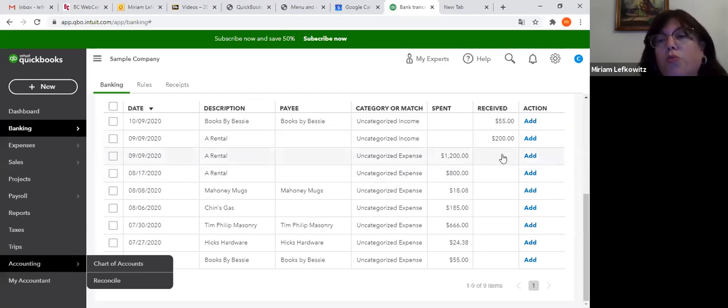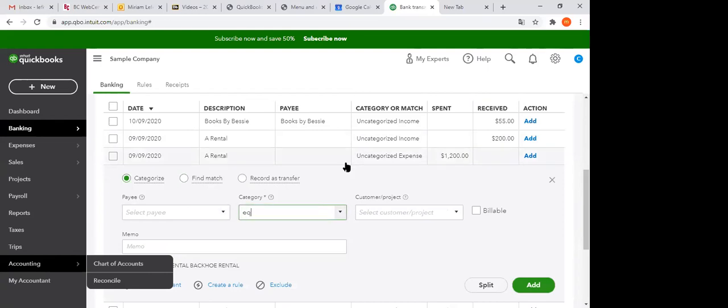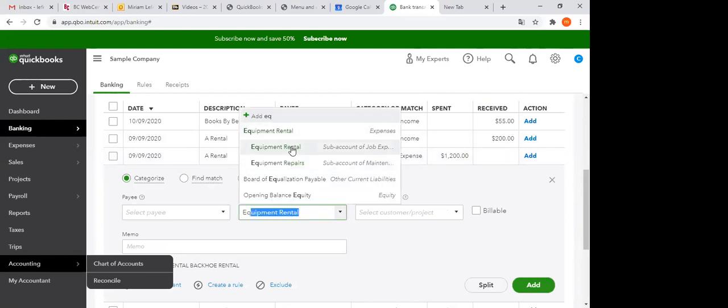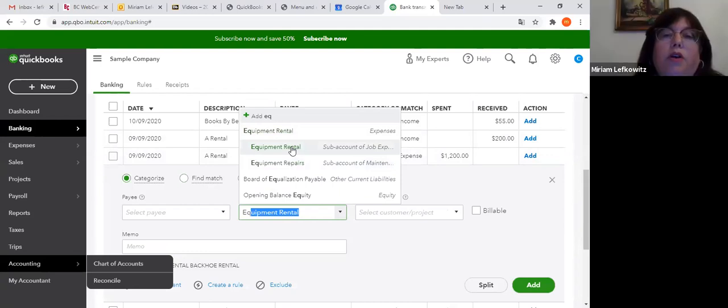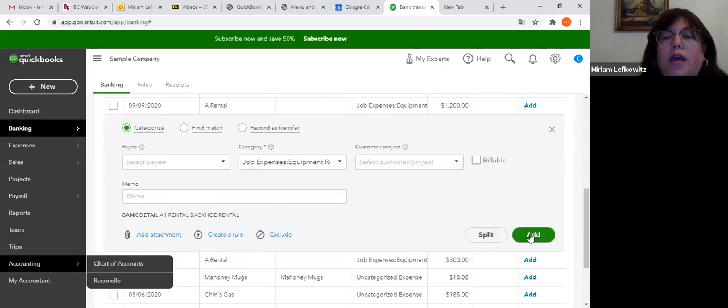I have to go into each one. So you click on them, you will get into them, and it says uncategorized income. Find a match. I'm going to switch it to, maybe they have equipment rental. Yes, so they have equipment rental, a sub account of job expenses. So I'm going to choose that. And after I choose it, I'm going to click add.